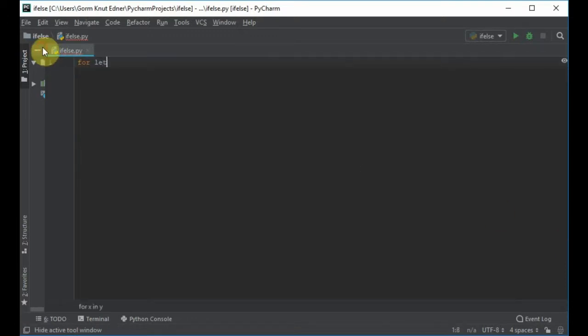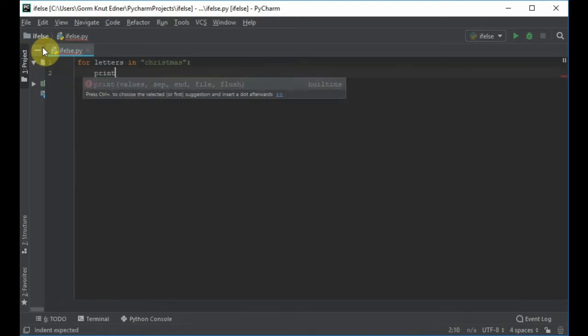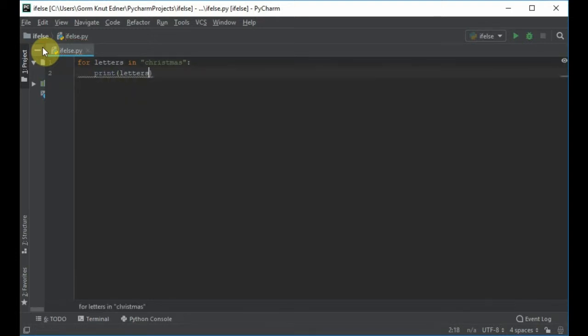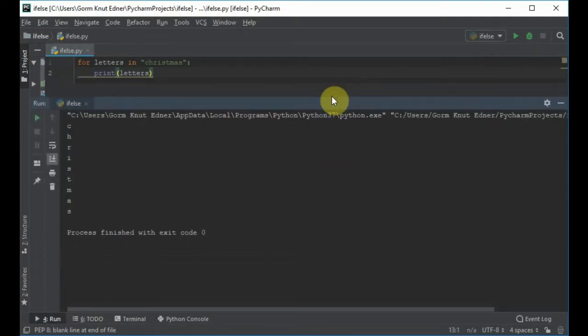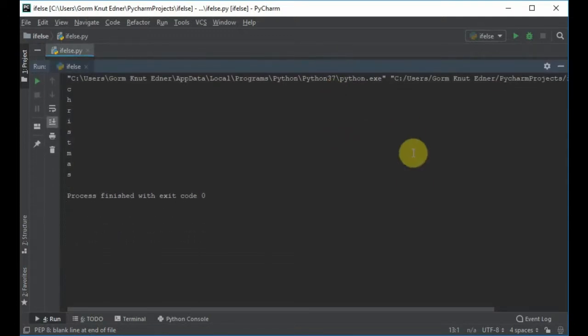So we will do this: for letters in Christmas, print letters. Now let's see what happens here. I'll blow that up for you. As you can see here, we are iterating through the string Christmas, and we get the string printed out with one letter on each line. So every letter is on a new line.